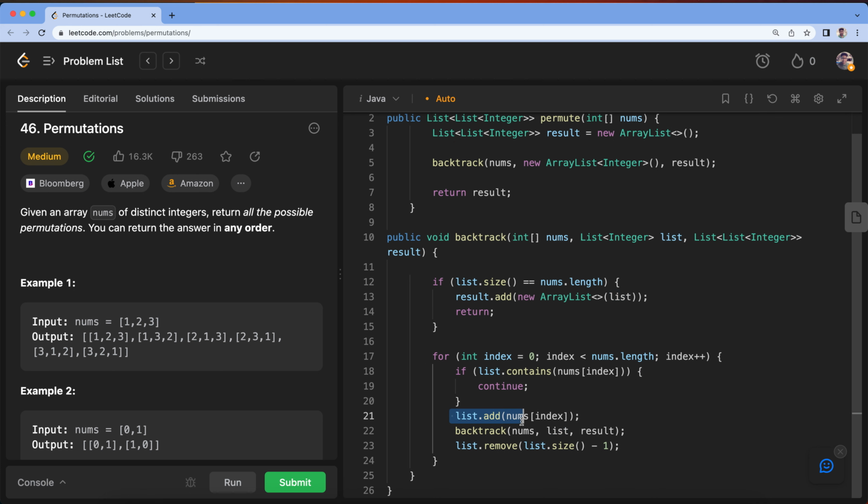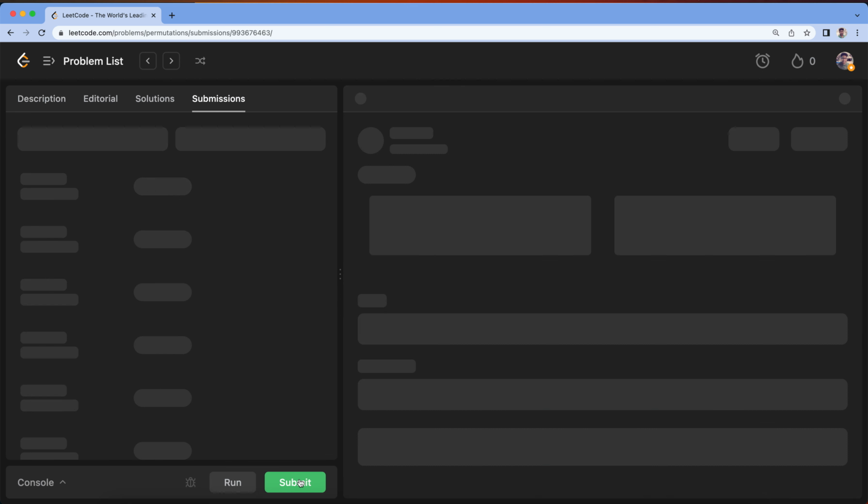Otherwise, we add the current element to the list, then we do the backtrack method. We call the backtrack method with the updated list. Once we are done with recursion, we just remove the last element from the list. That's it. So let me submit the code.